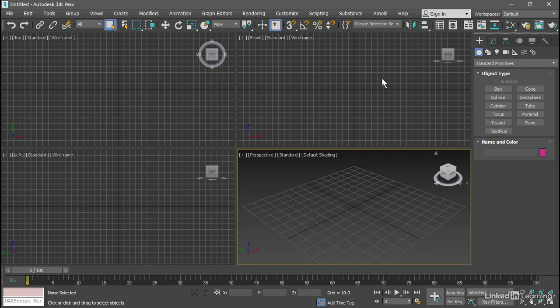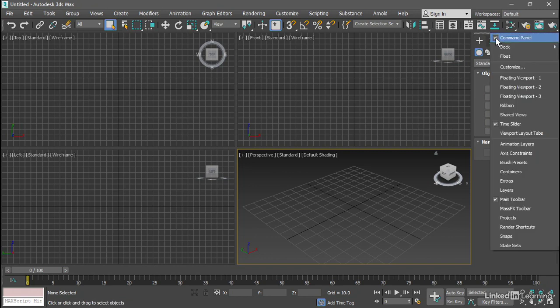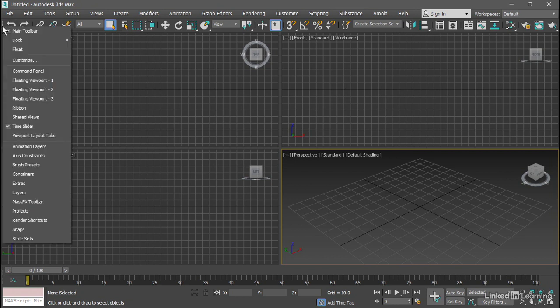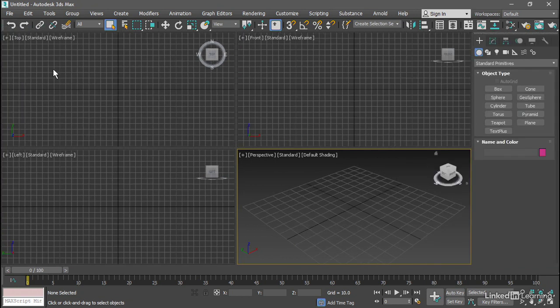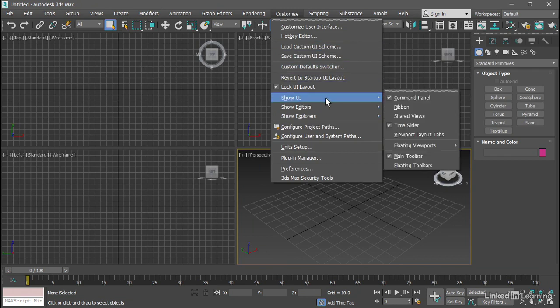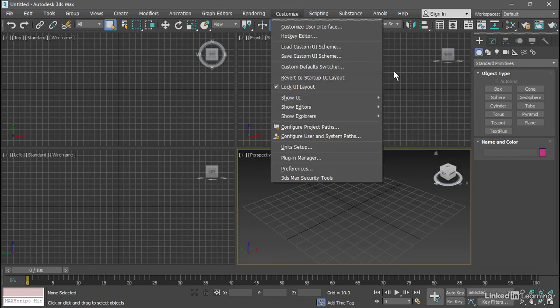However, I can still show or hide things. For example, I can right-click on the textured bar above the command panel and hide that command panel. I can bring it back in numerous ways. One is to right-click on another textured bar, such as the one on the main toolbar. I can bring that command panel back. We can also turn certain interface elements on or off from within the Customize menu. We've got the ability to go into Show UI and turn some of those things on or off.